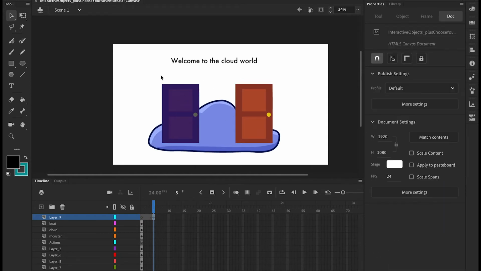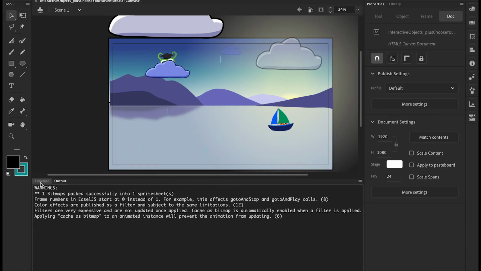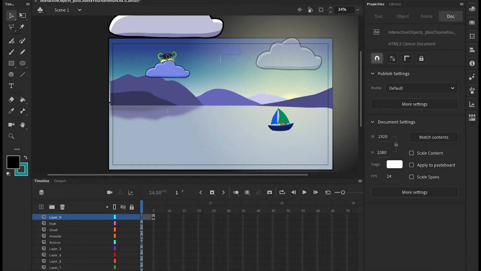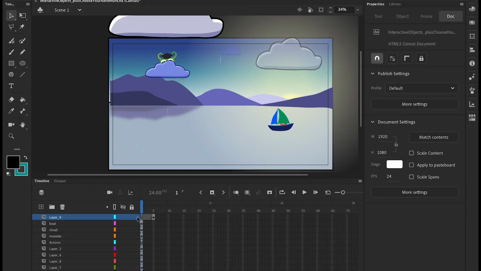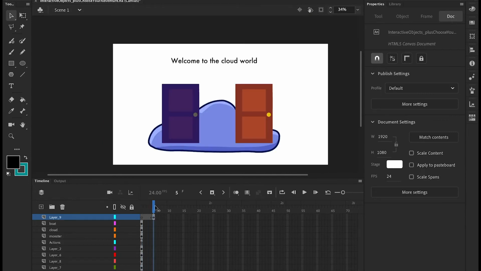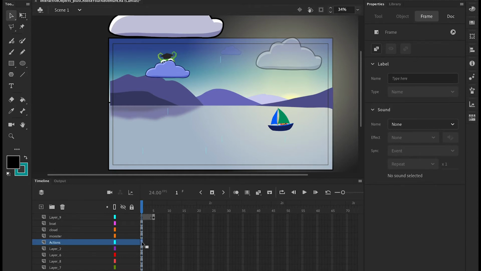So what do we have for here? If we play this, well, it goes crazy. And why is that? Well, remember, even though we stopped the boat and stopped or not stopped the monster, the main timeline has no stop action. So it's going to keep playing through all these frames because it thinks it's just a plain old animation. So in this case, we're going to put a stop action on the main timeline script.